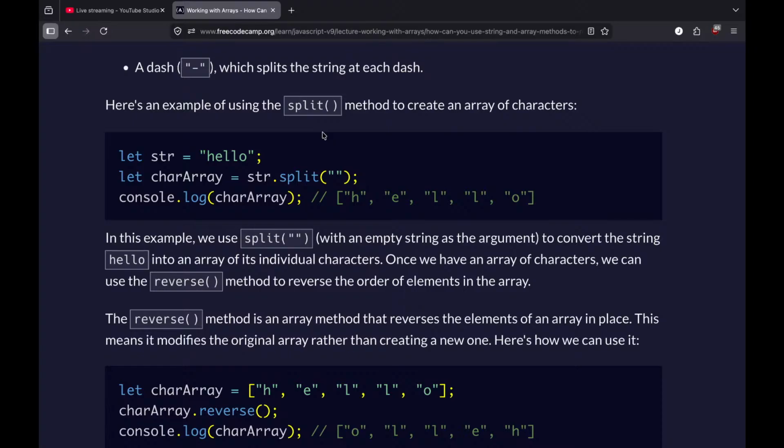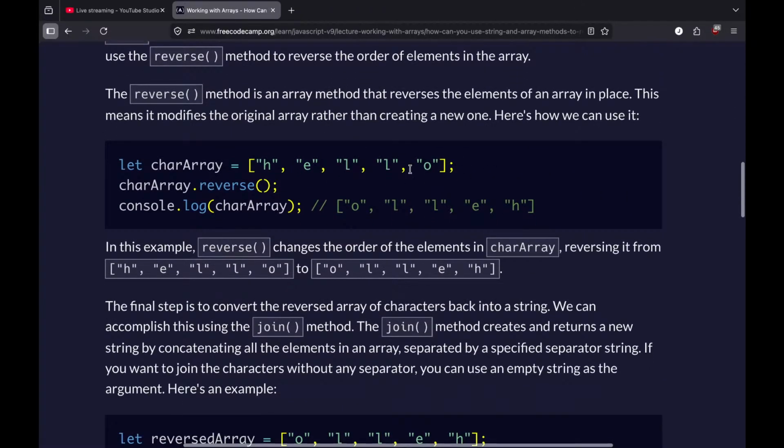Once we have an array of characters, we can use the reverse method to reverse the order of elements in the array. The reverse method is an array method that reverses the elements of an array in place. This means it modifies the original array rather than creating a new one. Here's how we can use it. So we have charArray, which is going to be hello, and then we reverse it. Okay, it's going to be this array reversed. In this example, reverse changes the order of the elements in charArray, reversing it from this one to this one.